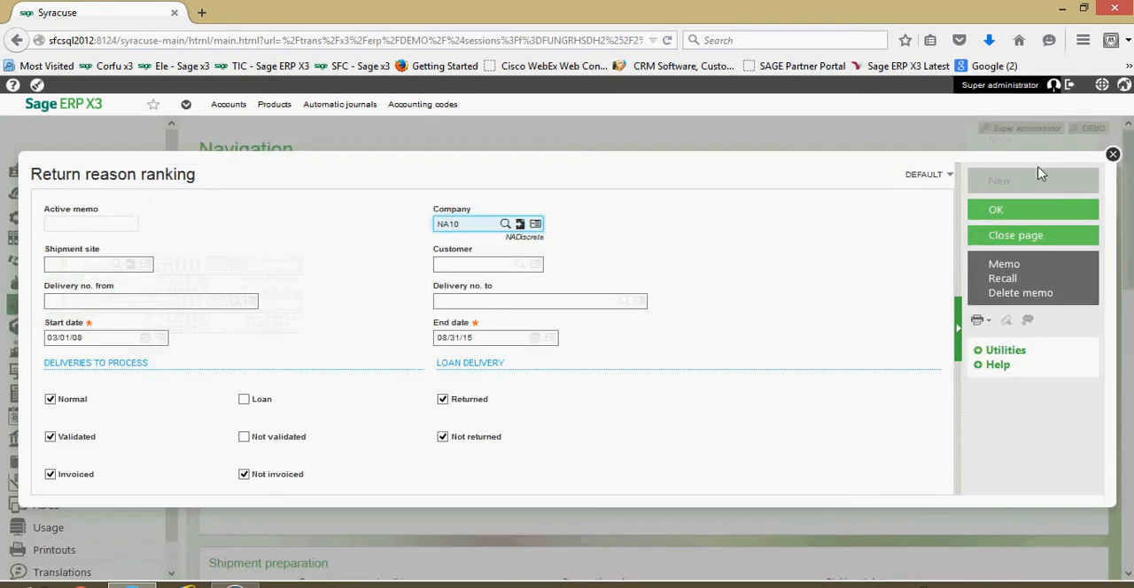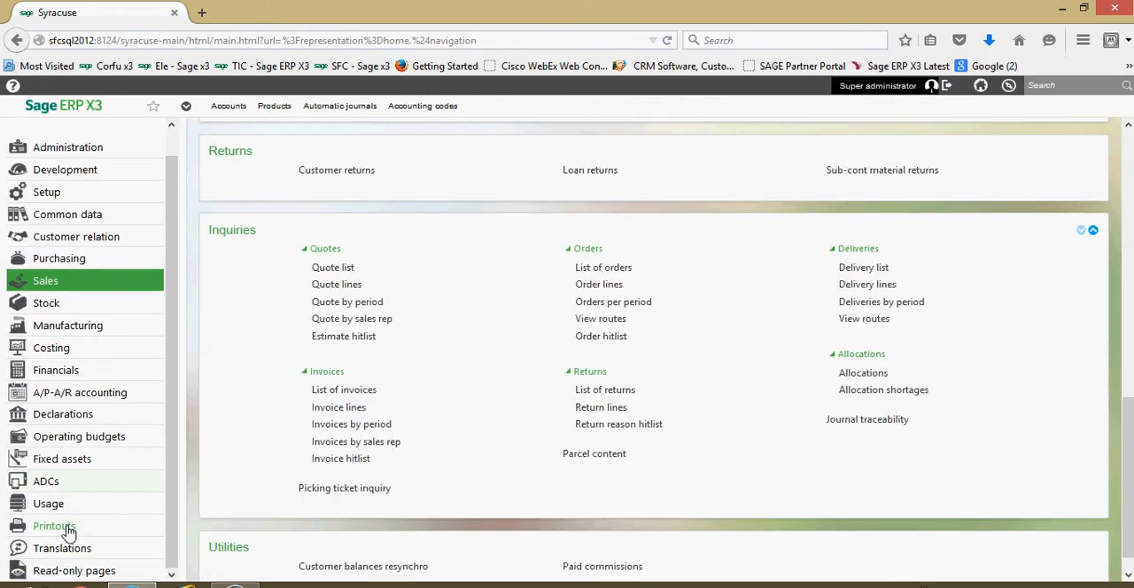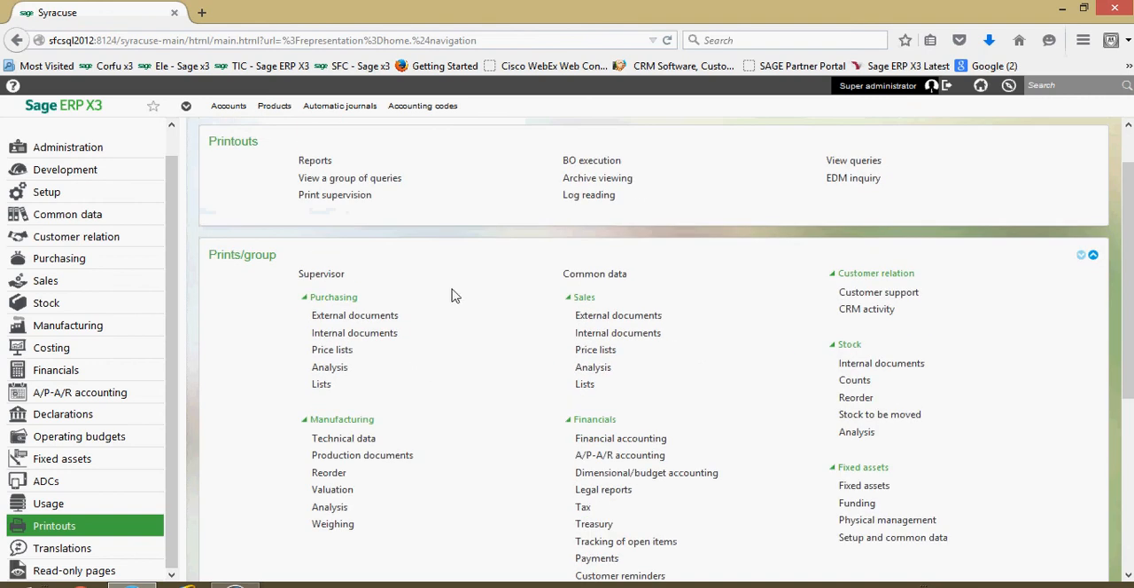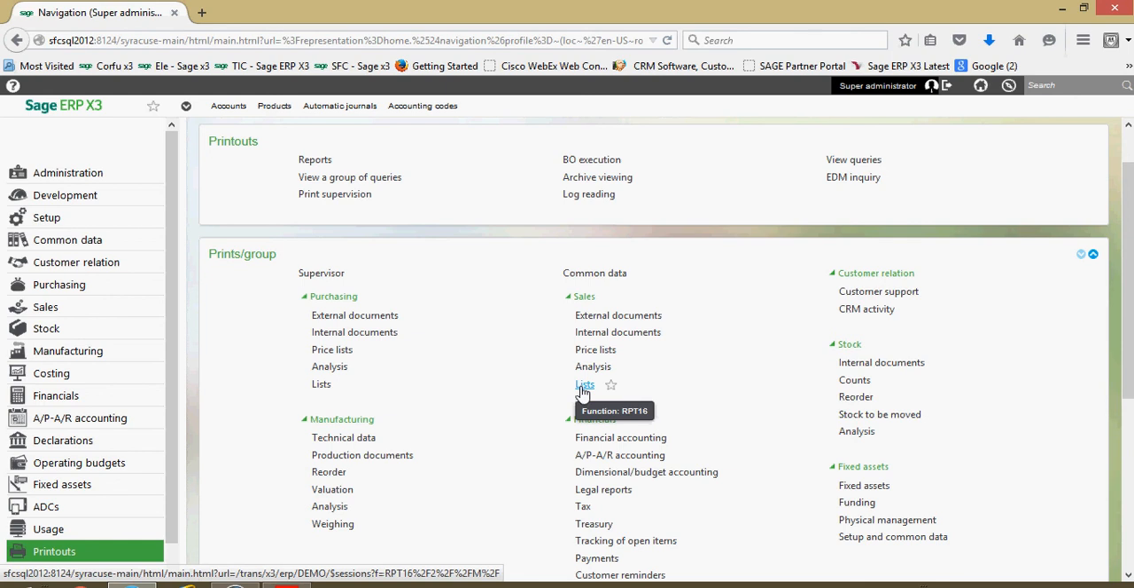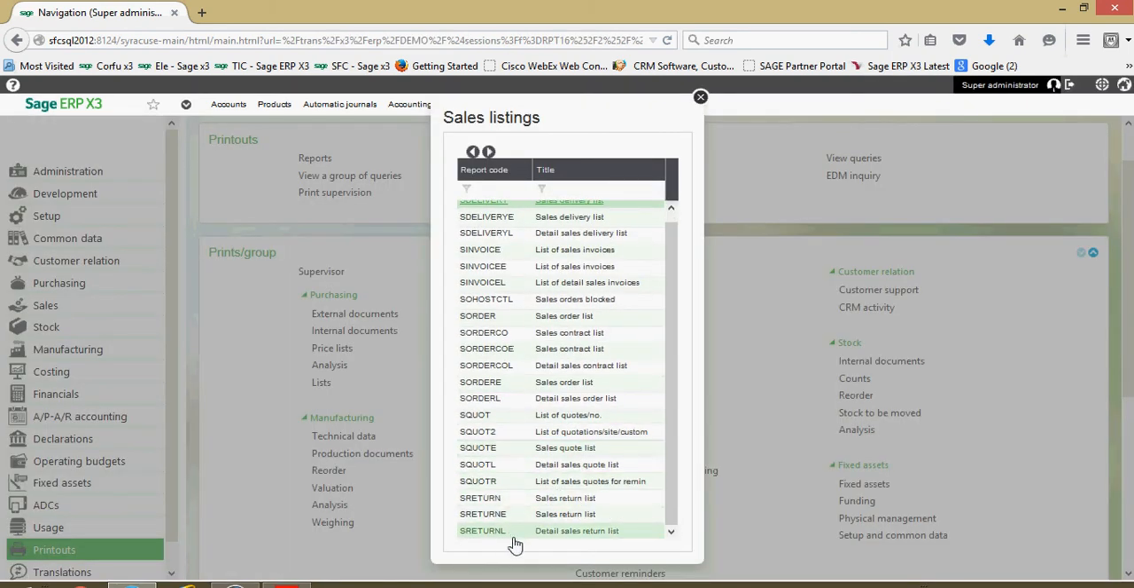So we'll close page here and close page. And we're going to come down under our printouts, then under sales. So we're going to come under our sales to our lists option. And under list here, you're going to see that there are 3 different crystal reports relating to the returns. These 2 sales return lists give us the global view of the returns. Then we also have this detail one that will give us the product details that are being returned. So that's the S return L.